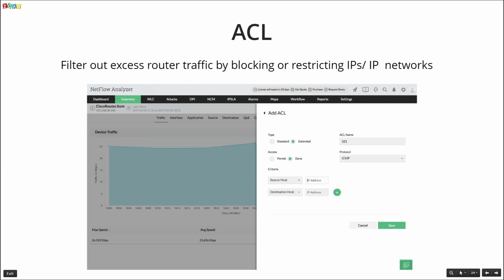As you have ACLs on your routers, you can set it up from our device itself just by looking into the detail. So the access control list is available. Why you need this is to filter out the excess router traffic by blocking or restricting the IPs or IP networks. That's what you do here. So let me show it to you in person. One moment.